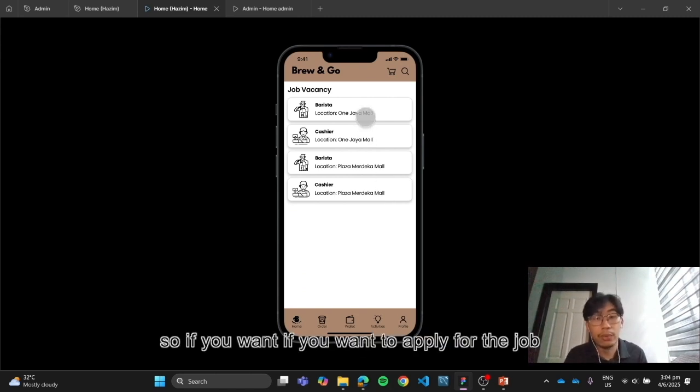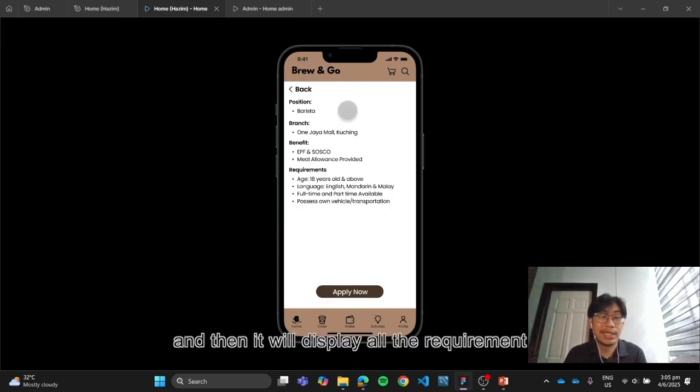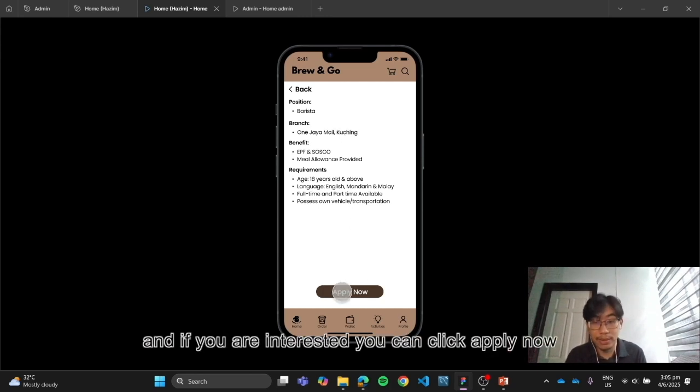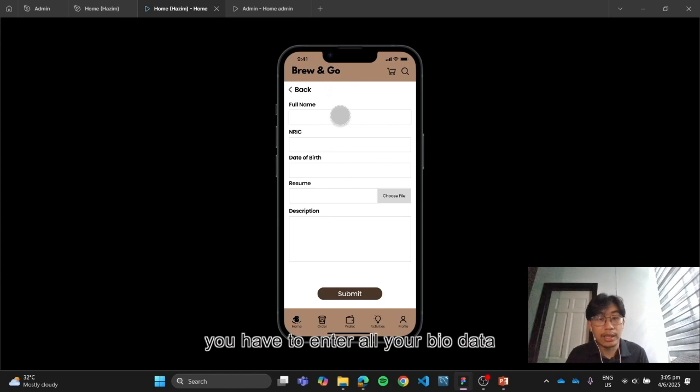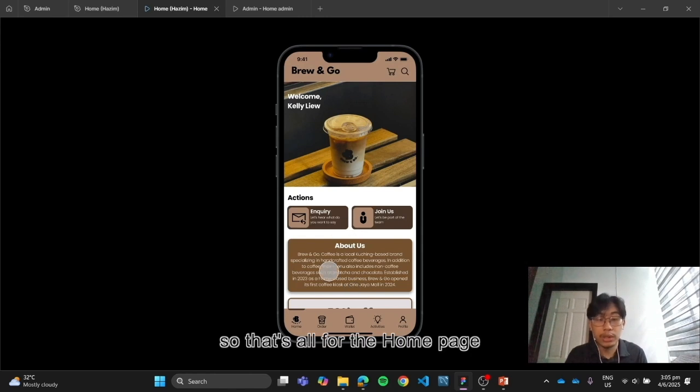So if you want to apply for the job vacancy, you just click on any button here. For example, this one, and it will display all the requirements and all the information about the job vacancy. If you are interested, you can click on apply now. As you can see right here, you have to enter all your biodata and upload your resume. Once you are done, you click submit, and we will receive your application. So that's all for the homepage.